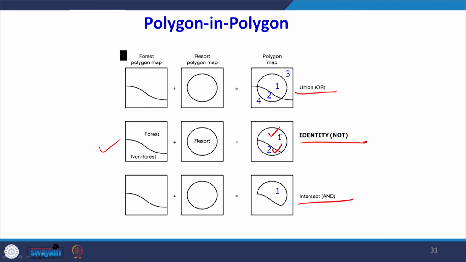When we are talking of the intersect between the 2, you can see here again the superimposition of these 2 maps will basically intersect the circle. This particular dividing line will intersect the circle, and I have only 1 polygon in that case. These are denoted, union by the OR command, identity by the NOT command, and intersect by the AND command also. When we are using these commands in any software, we are using either these commands or union, identity and intersect.